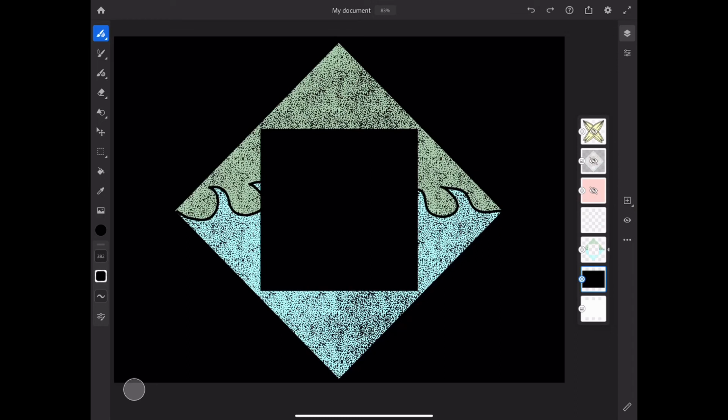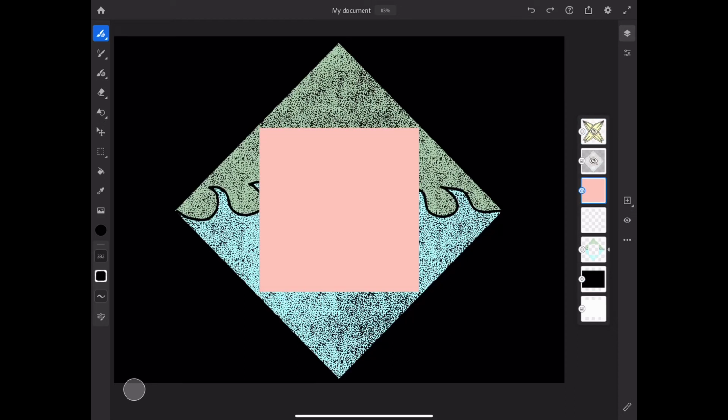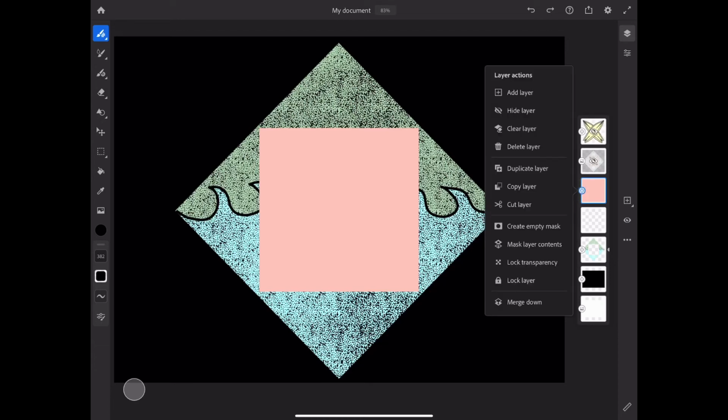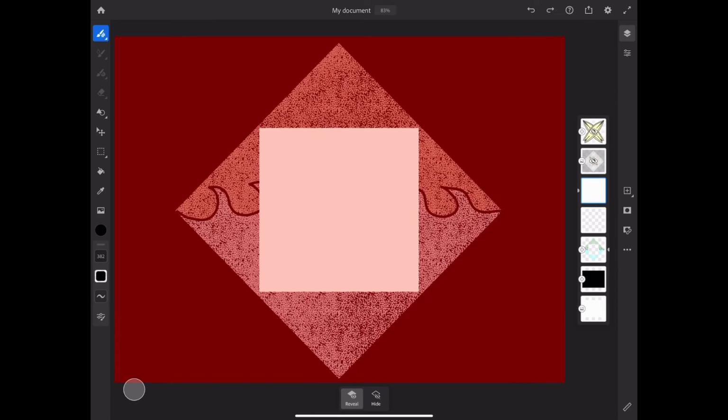So this time we want to rasterize our pink square. So we're going to just tap on that and mask the layer contents.